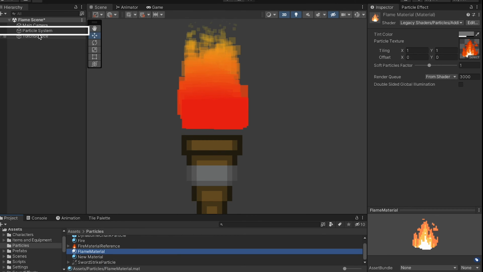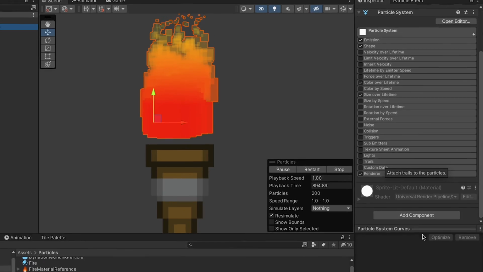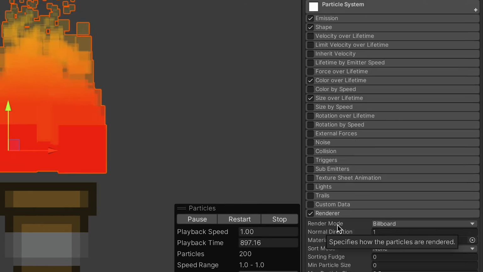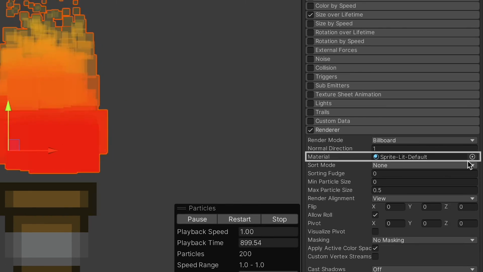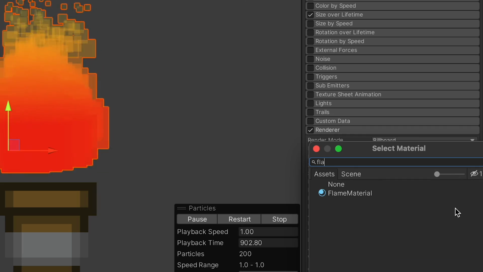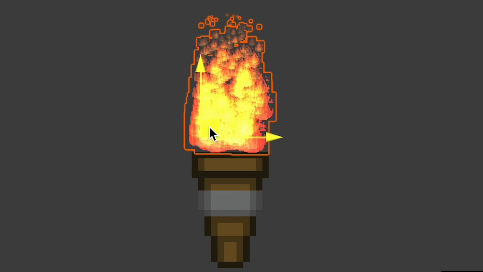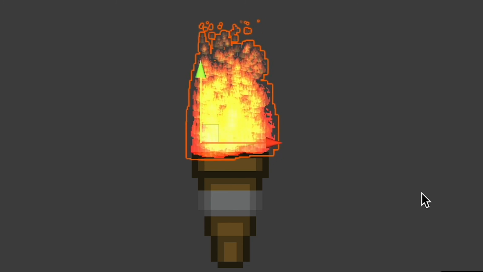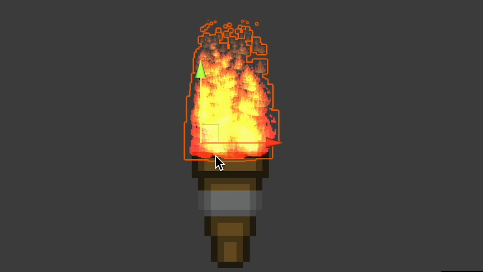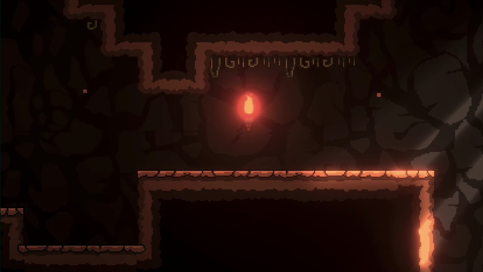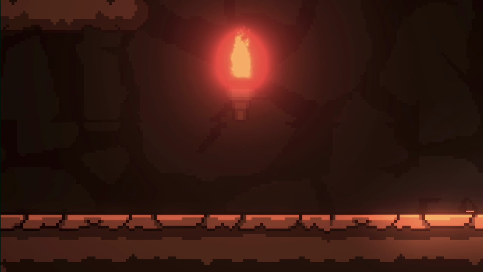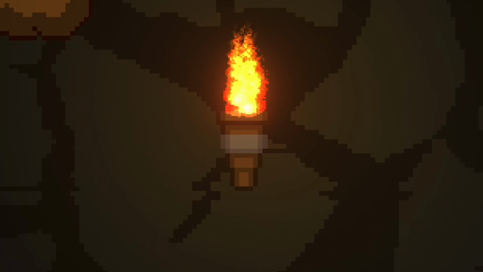Now when we click back on our particle system, we can head down to the bottom and click on rendering. And there's a slot here for material, which we're just going to change to our flame material. All right, and just like that, we have a much nicer looking flame. You can see we've got some of those nice yellows in there, as well as the darker reds around the edges. At this point, you could add some lighting or a bloom effect, and there's other videos in this series showing how to do that.